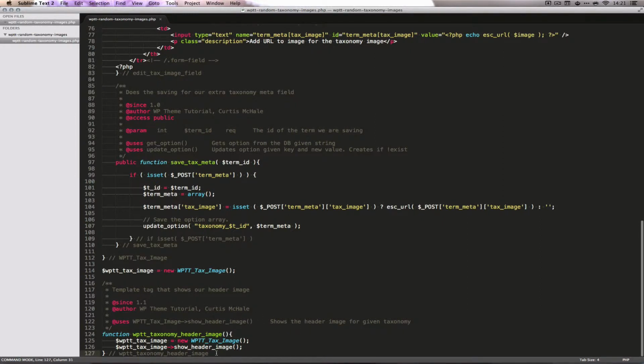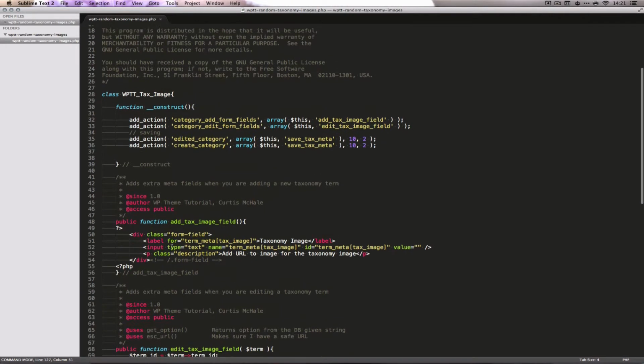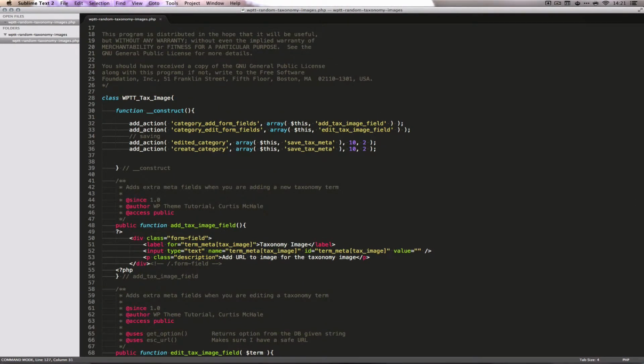So here's our template tag down at the bottom. You can see that I'm just using it, and inside that I'm declaring my class, and I'm going to call a new function called showHeaderImage. Now, that doesn't exist yet either. If we come back up, you can see that all we have here is our basic stuff from the first screencast. So let's put showHeaderImage in.